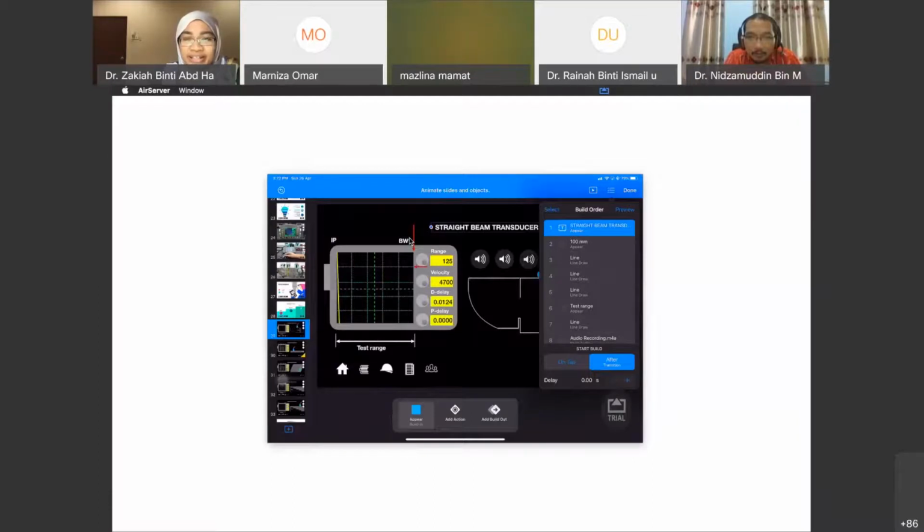That's why in making the virtual lab, we have to think first: what should come out first, what should be next, and do we animate it, or should it come out at the same time? For example, here I made the straight beam transducer appear right away after the transition, and the 100 mm test range appear after the straight beam transducer.